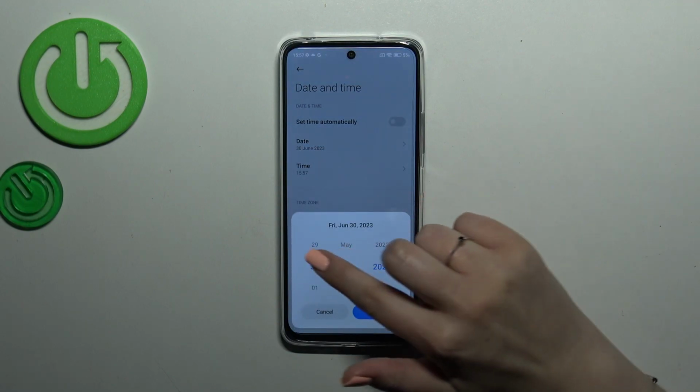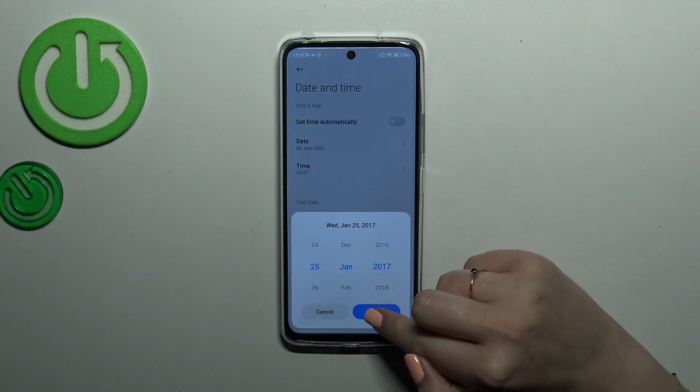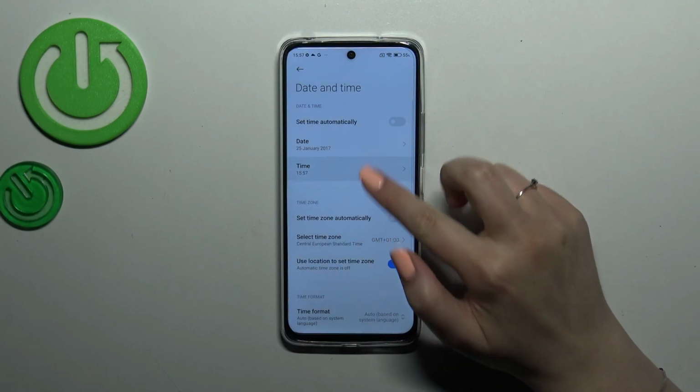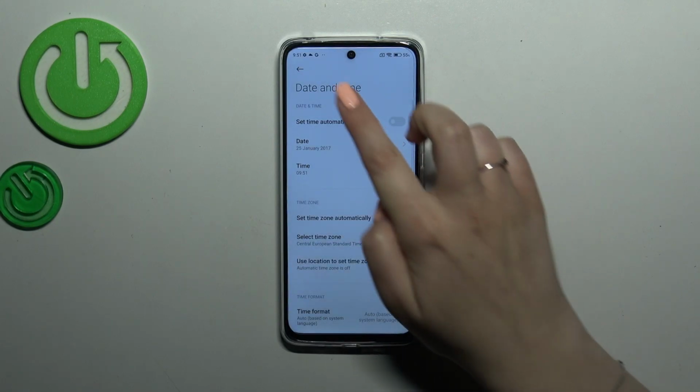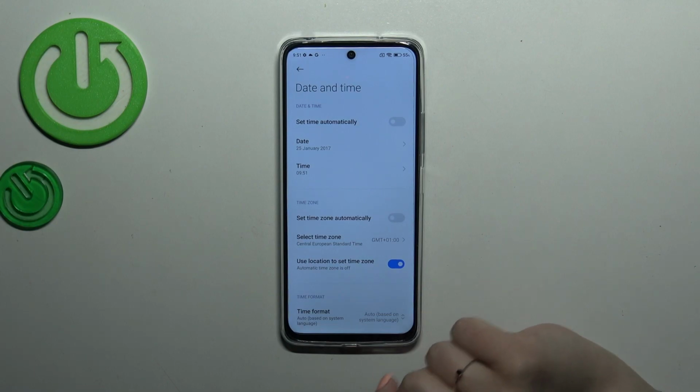We can tap on it and just by swiping change the date you want to set. Tap on OK. The same situation with the time, just by swiping and confirm it. As you can see, it will immediately appear on the status bar.